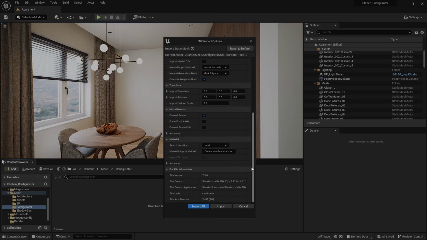Next, set the material import method to do not create materials. And lastly, set the import textures to false. Now click import all.